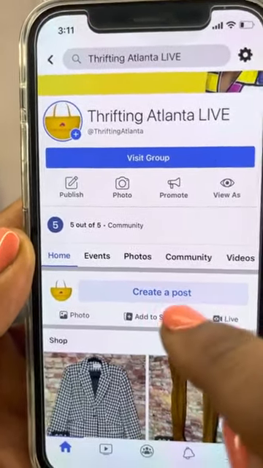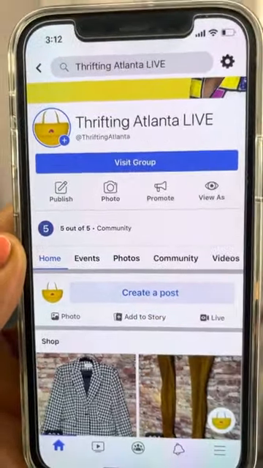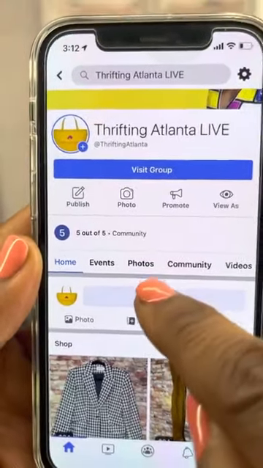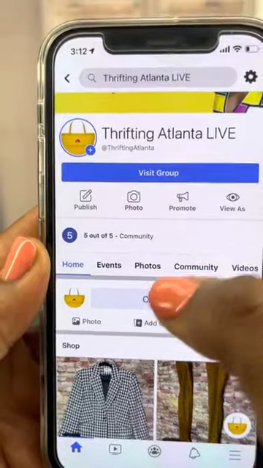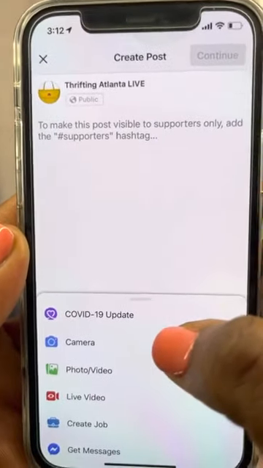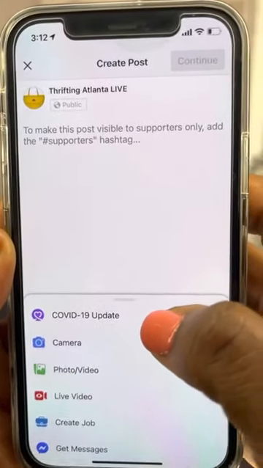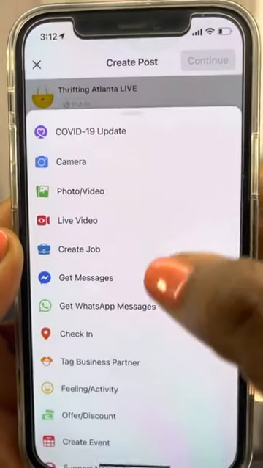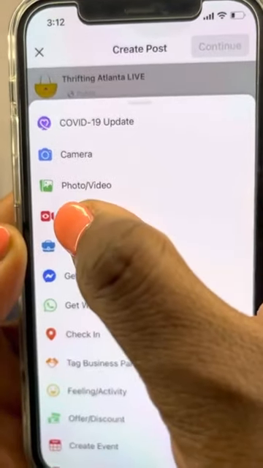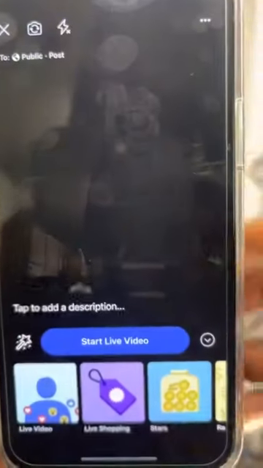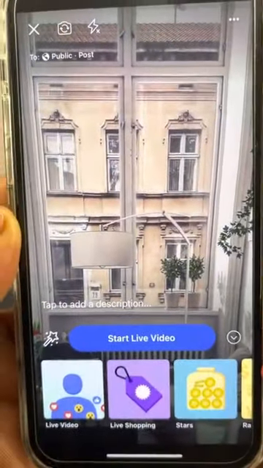From here, you want to look for create a post. You would click on create a post, and that will bring you to the second screen. On this screen, you want to scroll up until you see live video. And this is what turns on the camera.